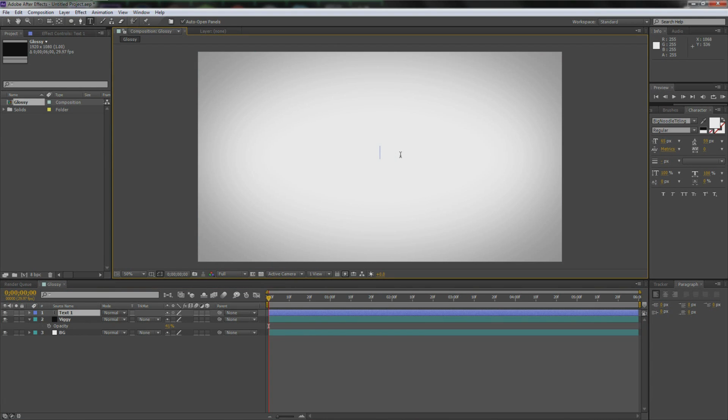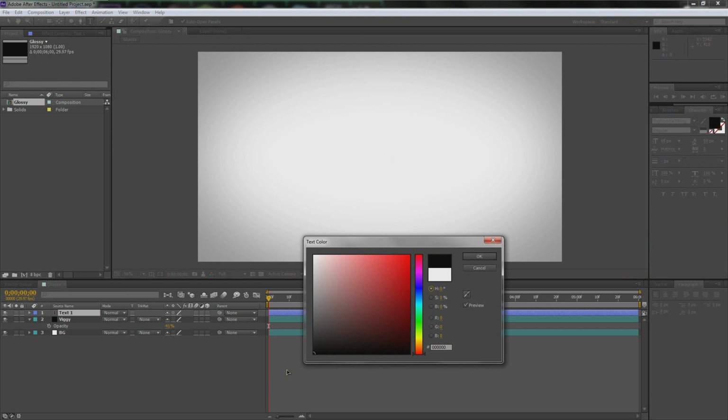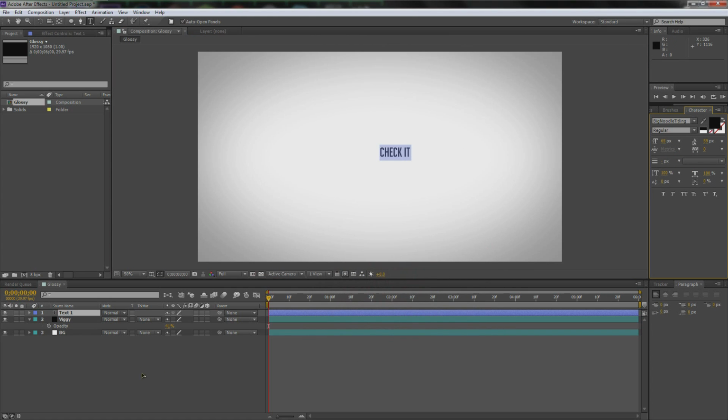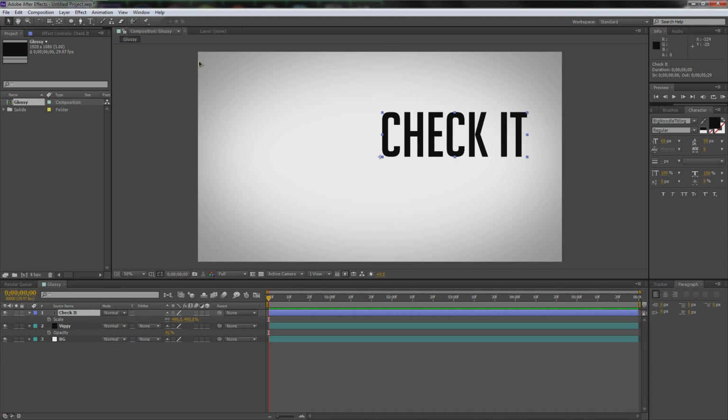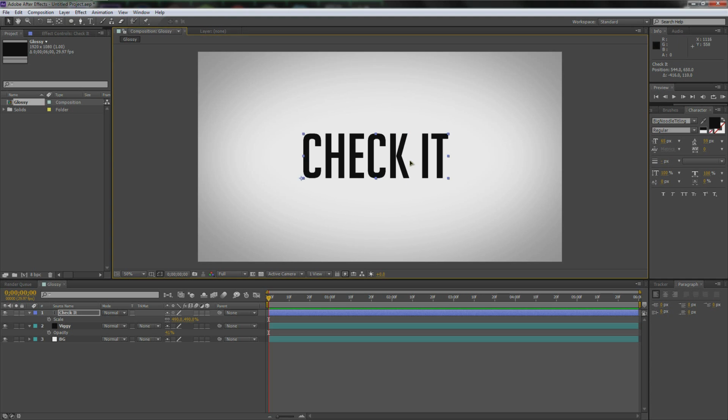So what are we going to say? Let's call it check it. And select it, of course. And let's make it black. Yeah, that looks pretty cool. And now hit S with the layer selected, and we're going to scale her way up. It's looking pretty good. Let's grab the move tool, move her to the middle.